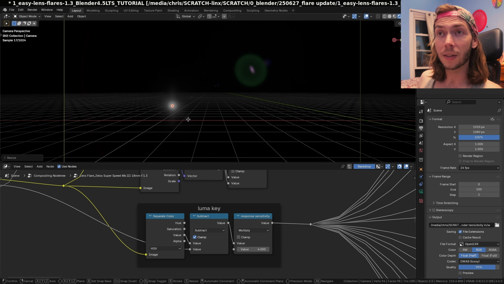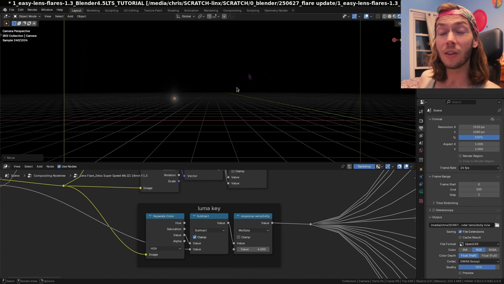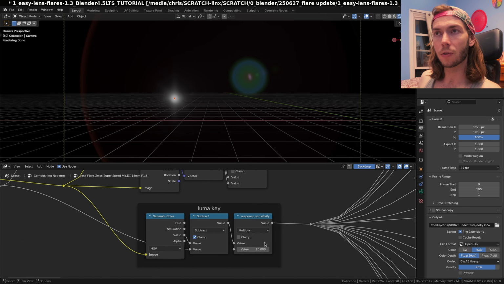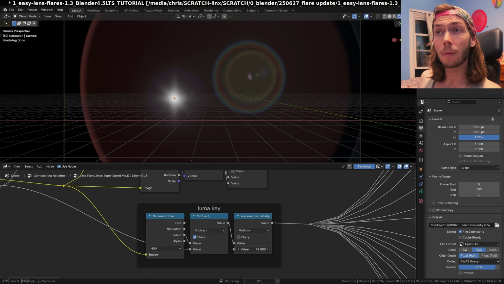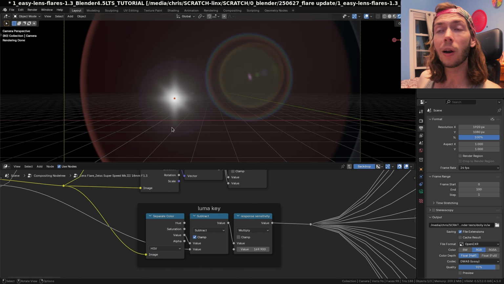Or if you have something that's small and kind of far away and you don't have as much lens flare action as you want, take this thing, which is normally at 20, and just crank it up. Crank it up. What the heck? Why not? No one's stopping you. It's your lens flare now.